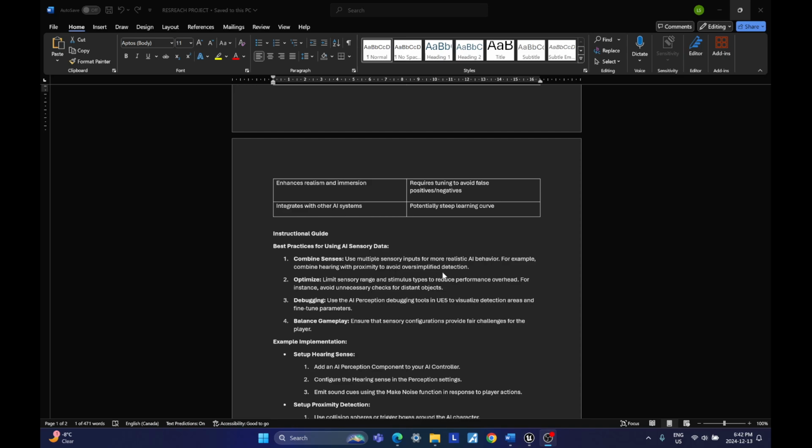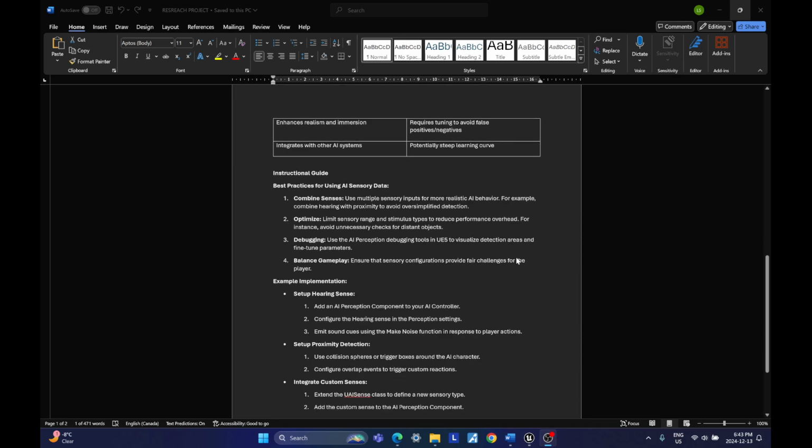Optimizing it, you have to limit the sound and hearing collision range and seeing range in order to make it function and not crash the game. Debugging, you've got to make sure that the AI can hear and see you properly, and just balancing the AI to make it fun and fair.